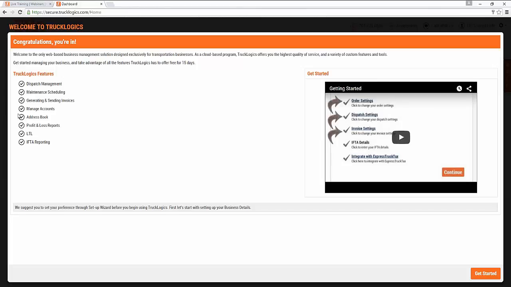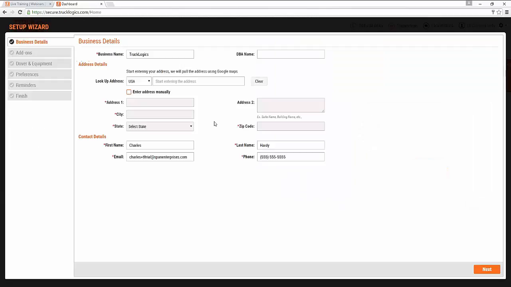It's going to go through some of the main things that you have to do to get your business set up so that you can start entering your loads and dispatching them. So I'm going to go ahead and click on the Get Started button, and it's going to want to get my business details first of all.